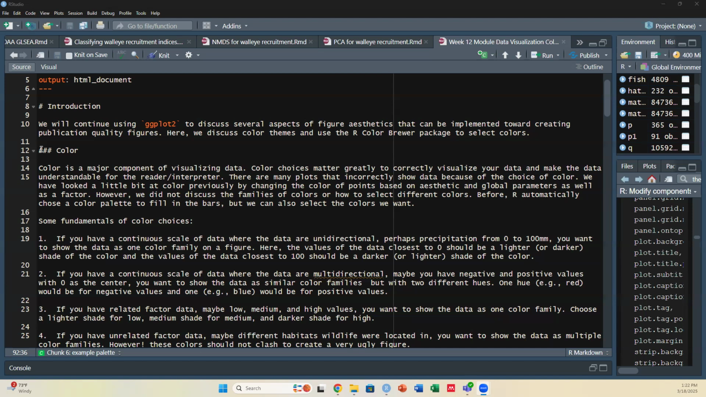And color choices matter greatly to correctly visualize your data and make the data understandable for the reader or audience or interpreter. Are there many plots that incorrectly show data because of the choice of color? For example, they'll show precipitation with red, whereas at least in Western cultures, precipitation is associated with a blue color scheme. It can be confusing to our brains if the colors don't match with well-established psychological links, like dryness might be red instead of wetness is blue, something like that.